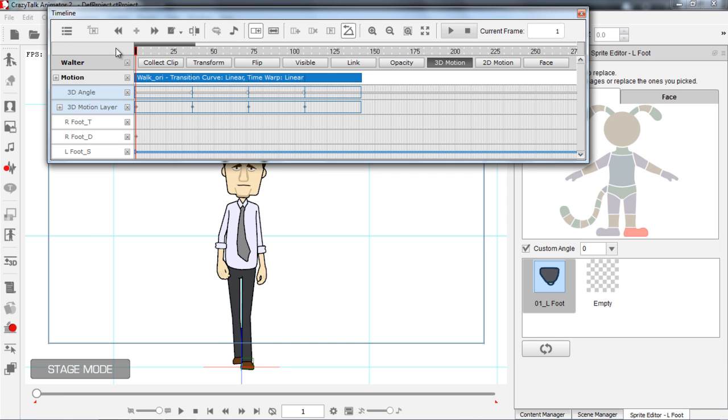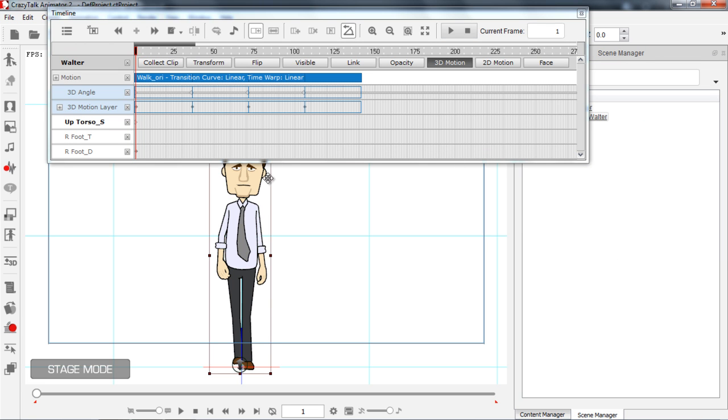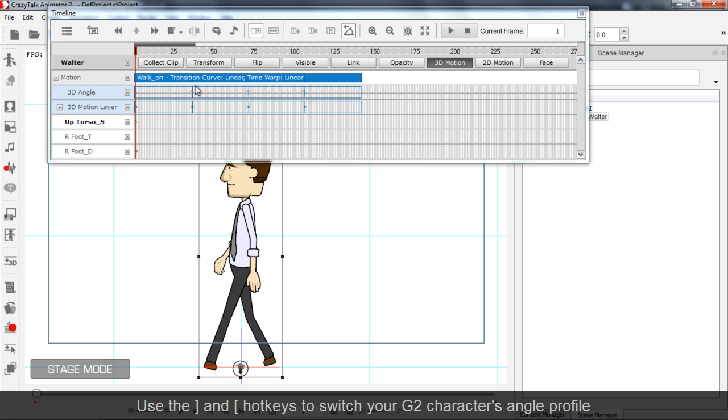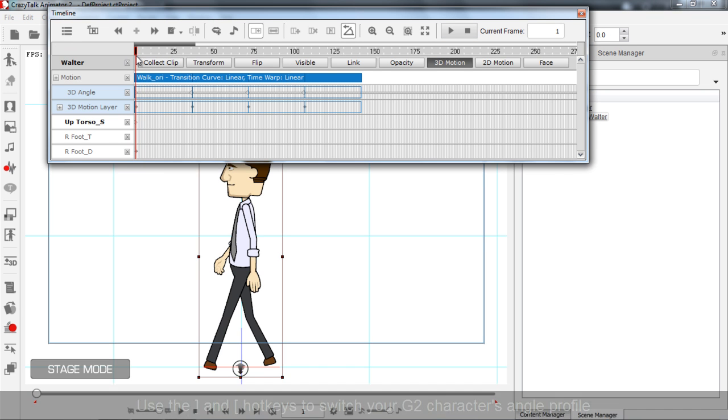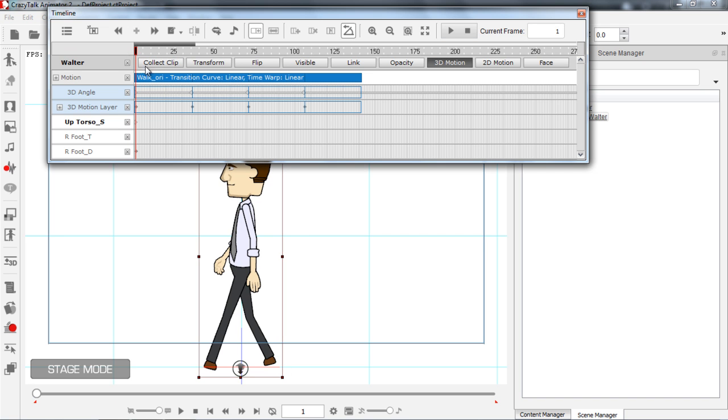So let's see, for example, if I wanted, let's go out of the sprite editor for a moment. If I wanted to take this at a 90 degree angle. So we have Walter selected now. I'm going to use the left bracket key to switch him over to a 90 degree profile. And you can see that it looks kind of like he's walking on either tiny little feet or his feet are at the wrong sprite profile. The case that we're dealing with right now, it's the latter.